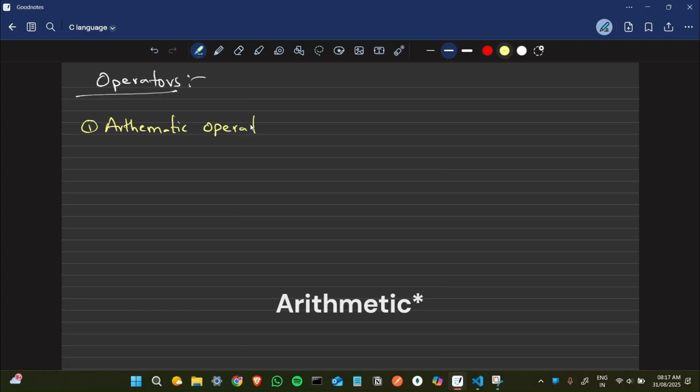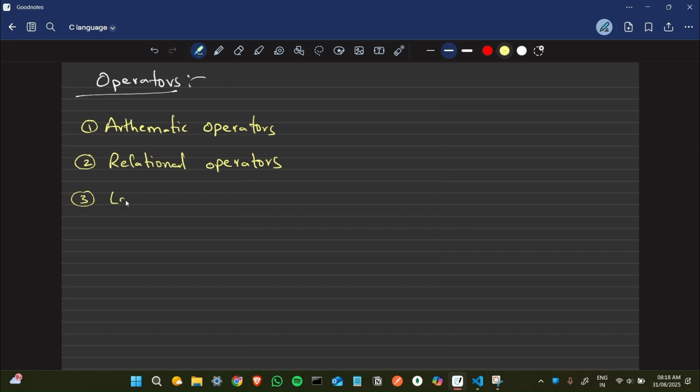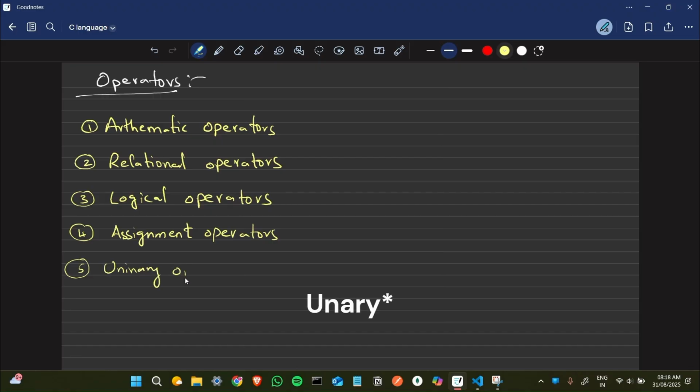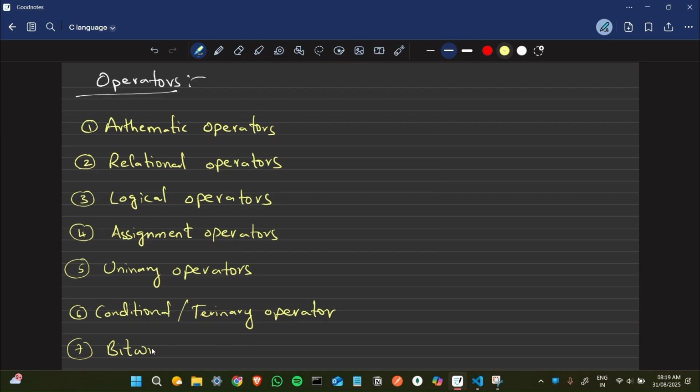arithmetic operators, and second, relational operators, third, logical operators, fourth, assignment operators, and fifth, unary operators, and sixth, conditional or ternary operator, and at last seventh, we have bitwise operators.